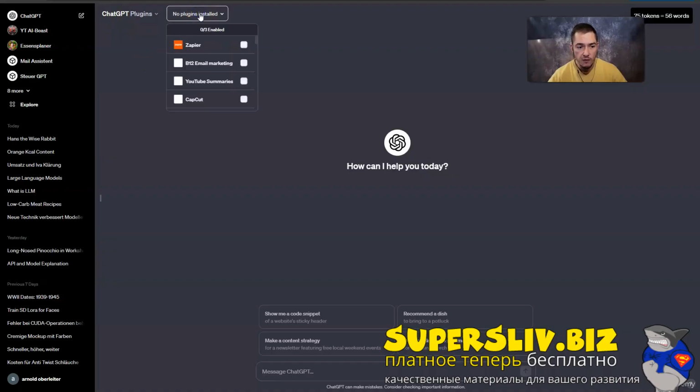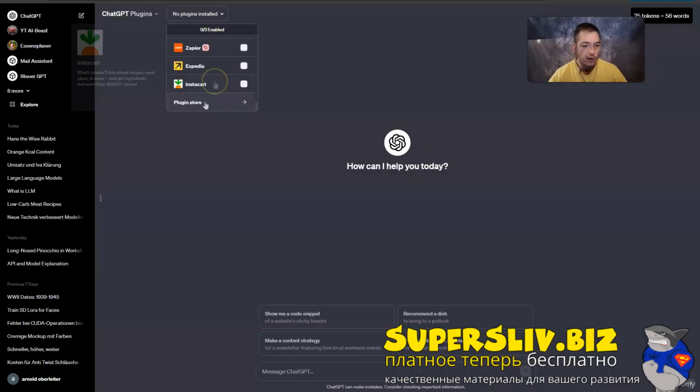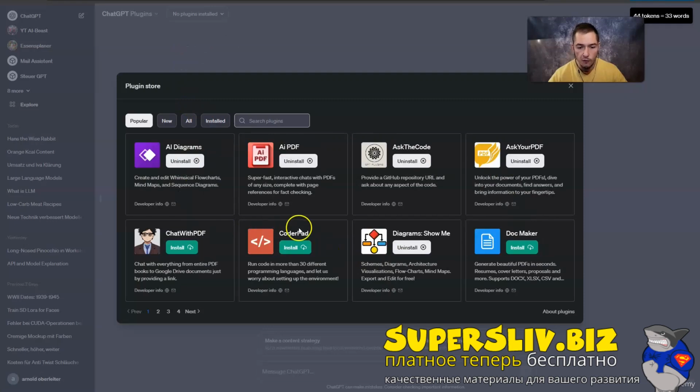If you simply press on this, you can enable new plugins. For example, Zapier, YouTube summaries, CapCut and so on. You can simply search for the stuff that you like. If you haven't used this until right now, you have to go to the plugin store and you can search the right one for you.